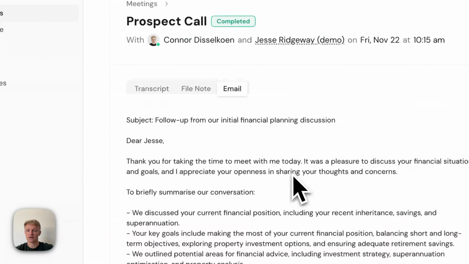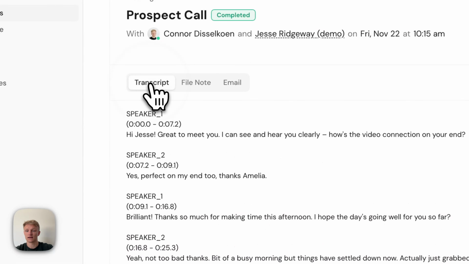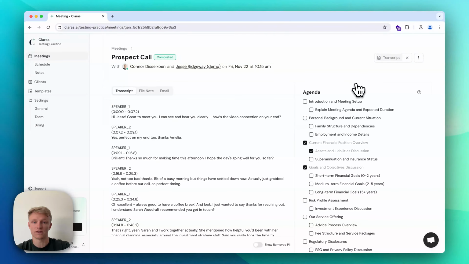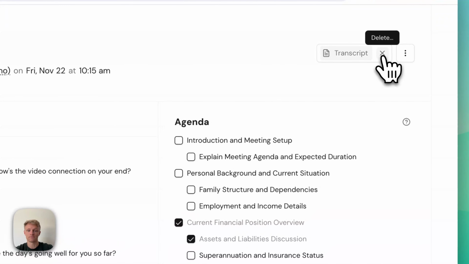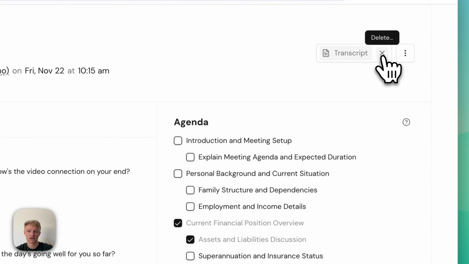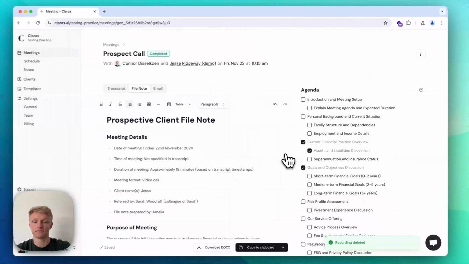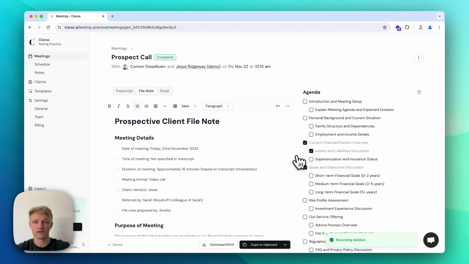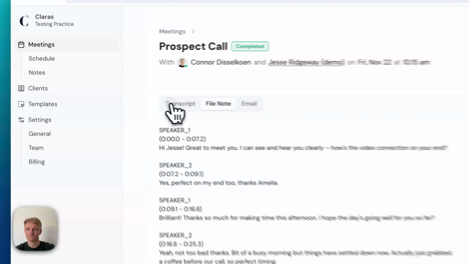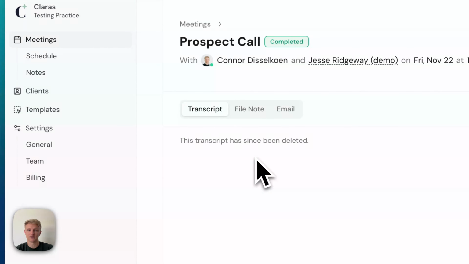I've got the email here as well. And like before, we've got the transcript. One thing that is new is that we can delete that transcript if we want to. So once we've reviewed the file note and can confirm everything is looking good, let's delete that. And that will clear the transcript and clear any recordings that you uploaded from our storage and servers. So you can see here that now it's been deleted.